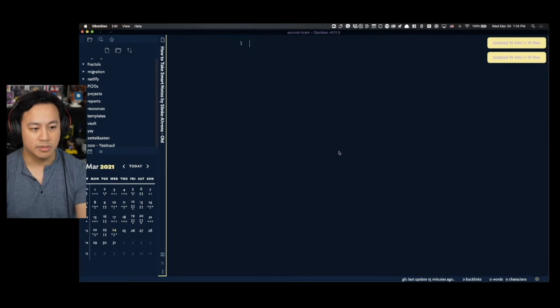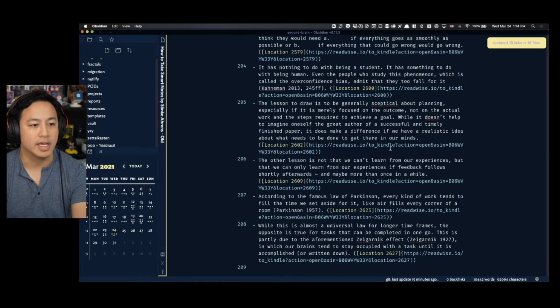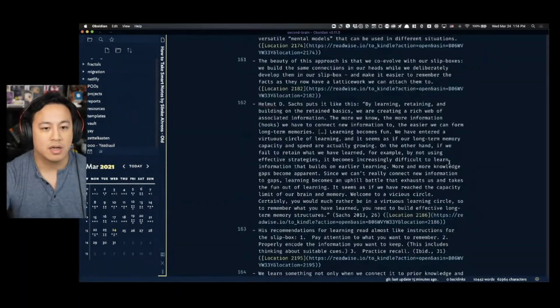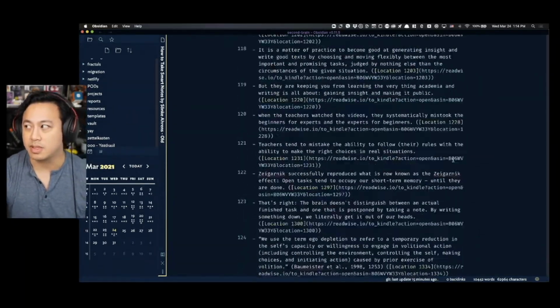Okay, here's the new one. Oop, it's pasting all of it, okay, here we go. Cool. Okay, so now I've successfully exported all of my notes from how to take smart notes.